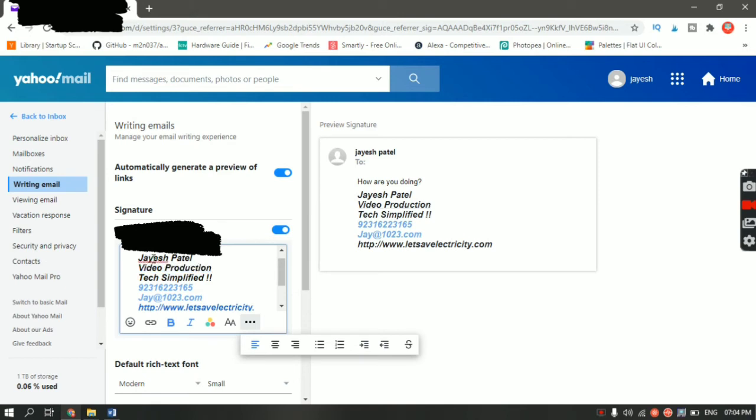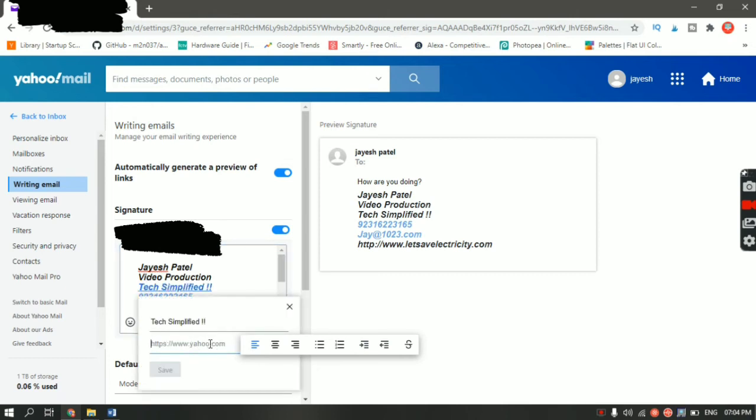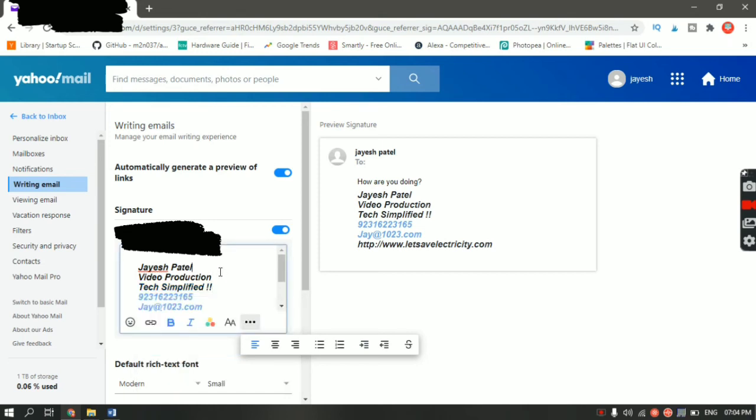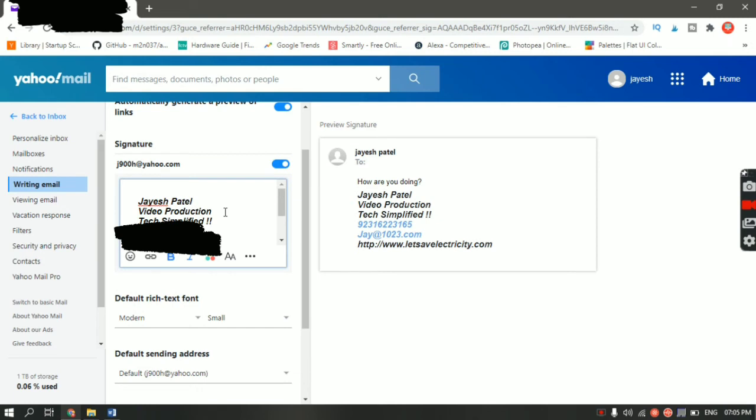And one more thing I want to show you guys is if you want to add a link, that is if you want your company's name, let us say my company's name is Tech Simplified, and I want this to be a clickable link. So every time someone clicks on Tech Simplified, it should redirect them to a web page. To do that, just select the text and click on this link option. And from here, you can punch in the URL. Just copy your company's URL and paste it over here, and this would become a link. So I won't do that, but this is how you can do it. So these are all the customizations which you can do on your signature in a Yahoo Mail.